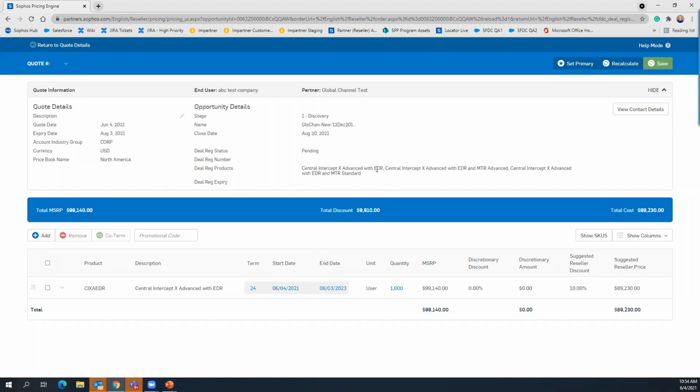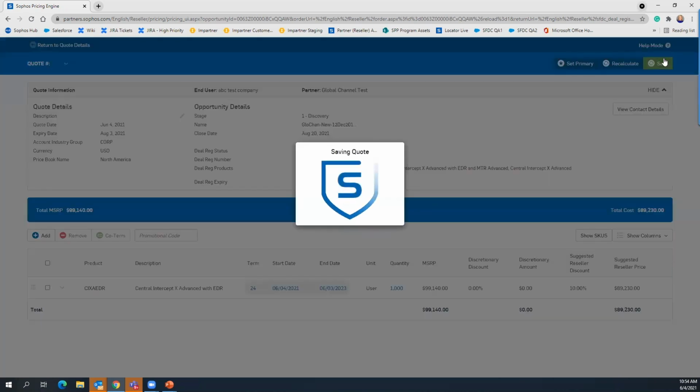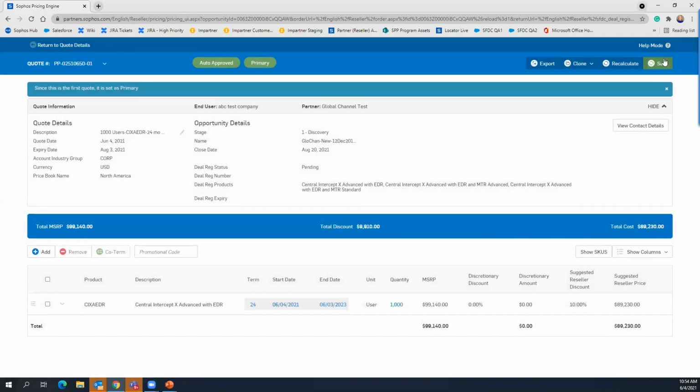So once that's approved, I'll refresh this. I will see the proper discount based on my program tier. So at this point, I have a couple options. I can save it. I can clone it if I want to make another quote with some changes just for comparison.